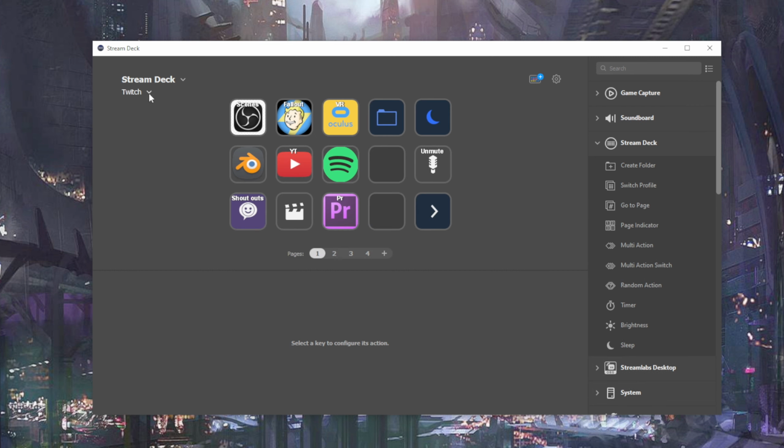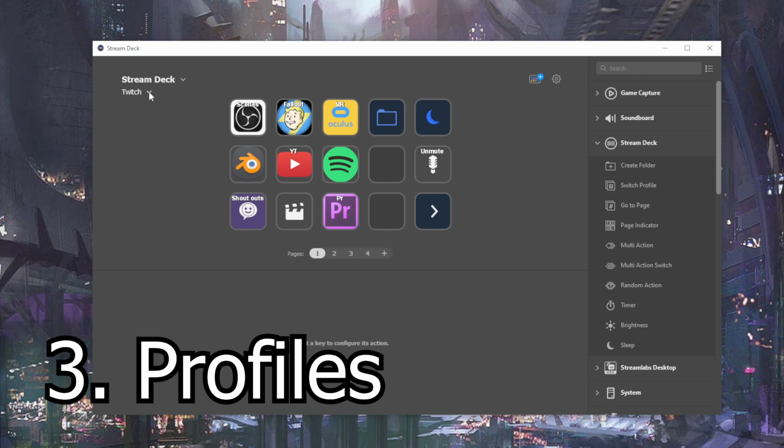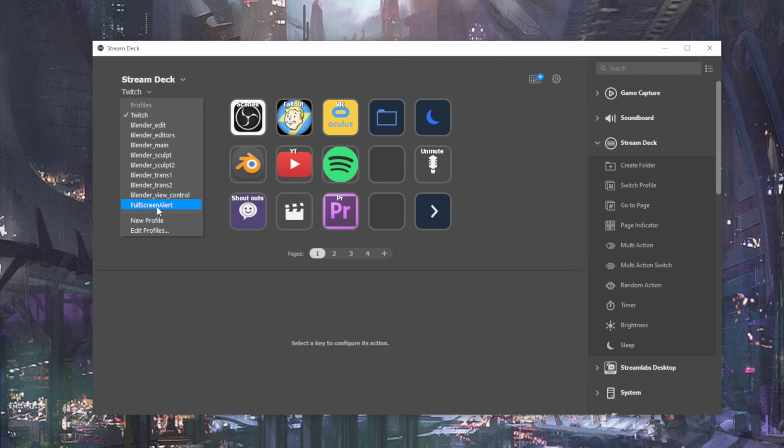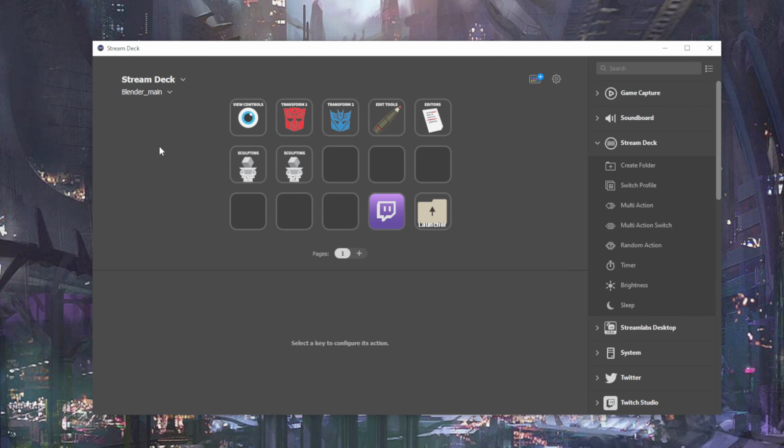The next method is profiles. By clicking this little arrow up the top here, you can go and create new profiles. You can go and give them names. This is good for if you've got different functions that are completely irrelevant or completely different to other functions you've got. So here I've got stuff for Blender.